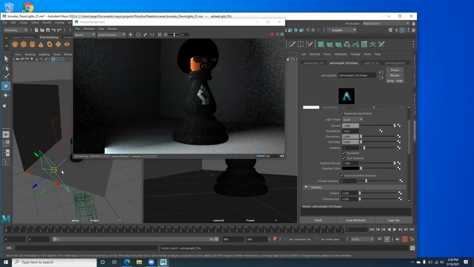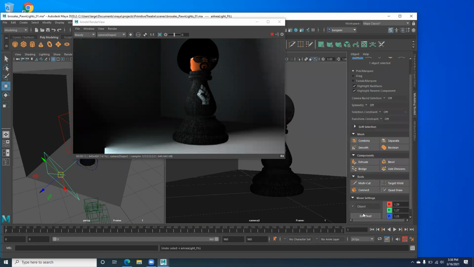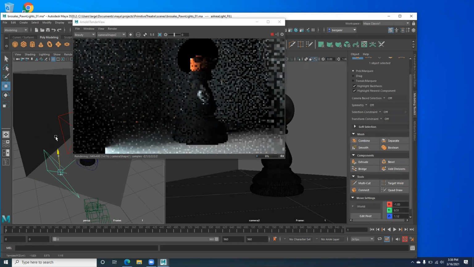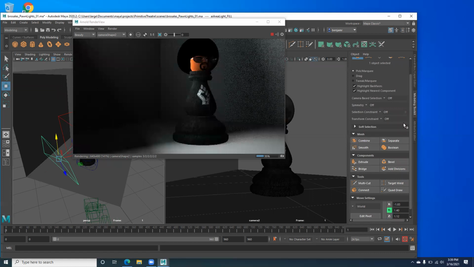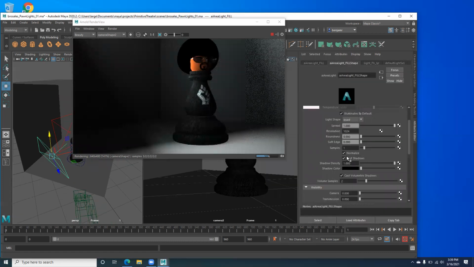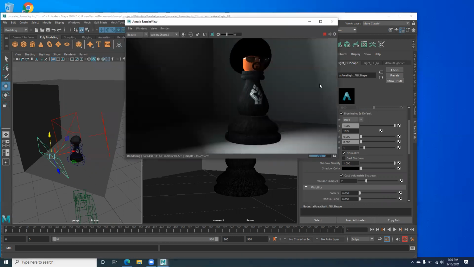Oh, come on, Maya. I moved my fill light by accident. Okay, there we go. So I was going to turn off cast shadows on my fill light also. There they are. Okay. And I only want the rim light and my fill light to light my character. In my example, I don't want them to light my environment.